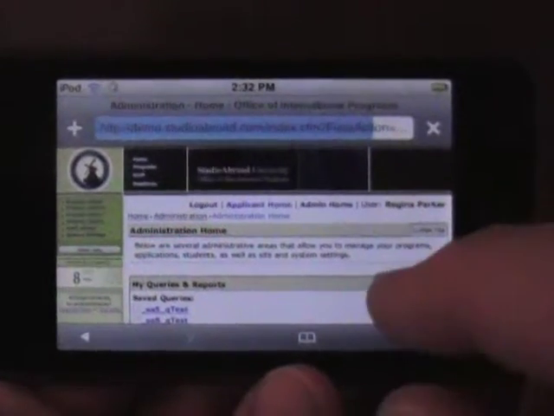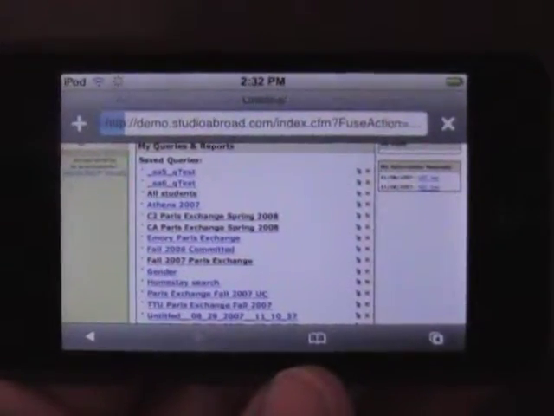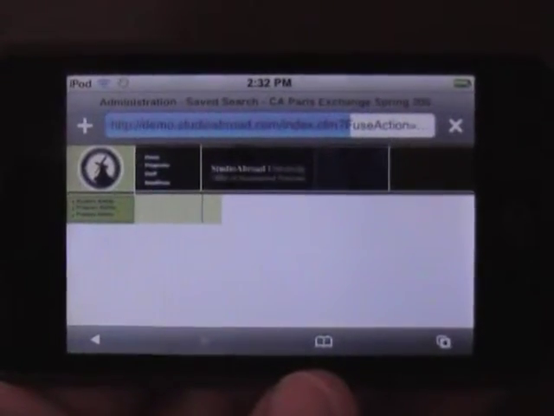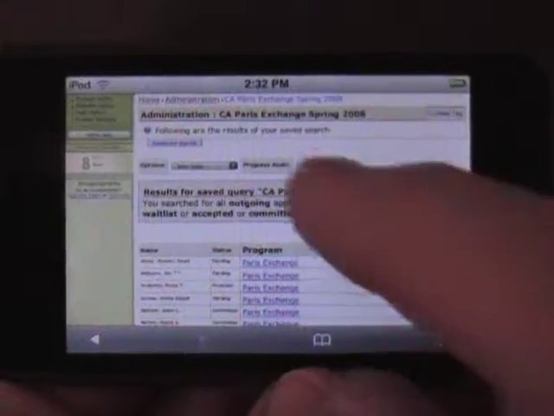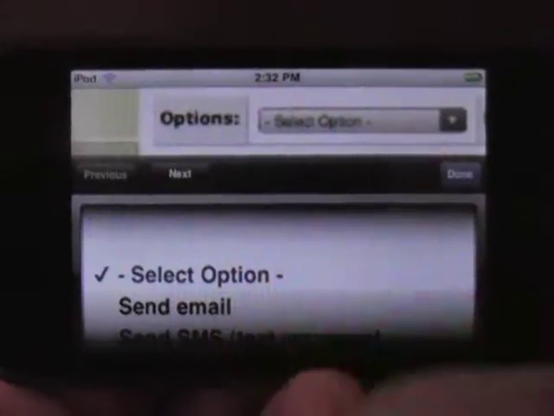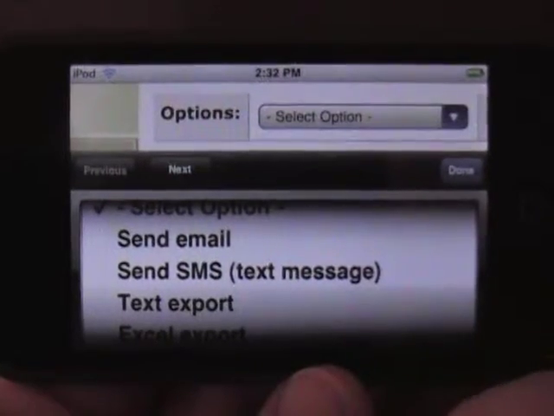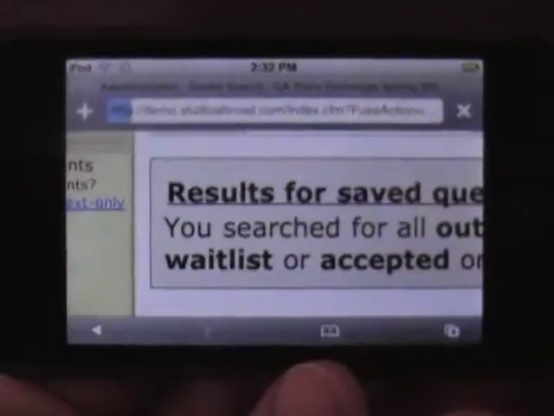And it's going to take me to my home page with all of my saved queries. So I can go in here and I can pull up my students who, as I said in this fictional example, are currently abroad. And I can read my list, and I can opt to go in and I can send an email to those students. I can send a text message directly to them. But in this case, I want to create a report based on that information.